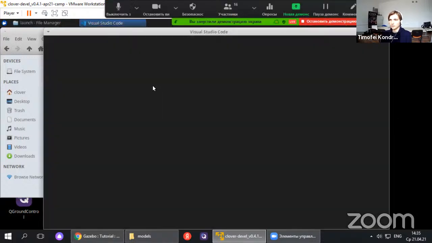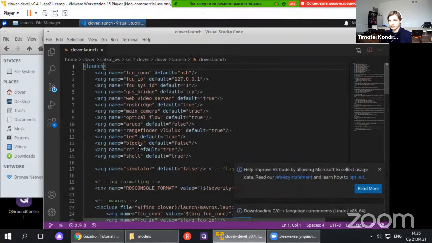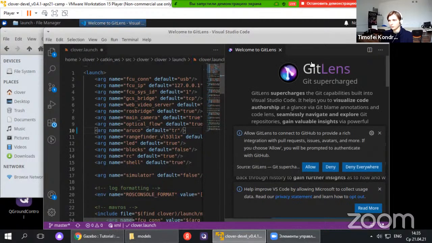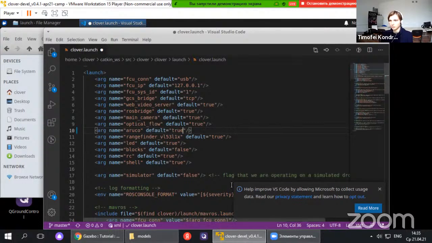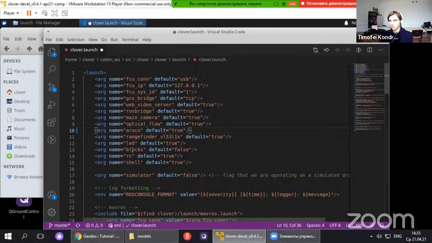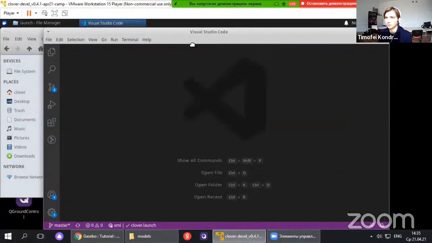Here I will edit some settings. I will need to enable Aruco detection. So instead of false, I will write true here. And also the blocks parameter. I will also have it as true. Now Control S, and I can close this file.